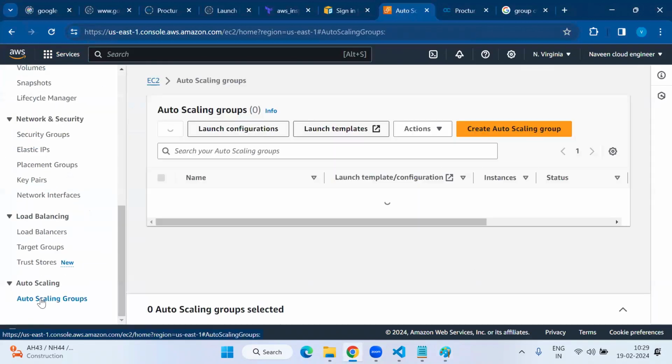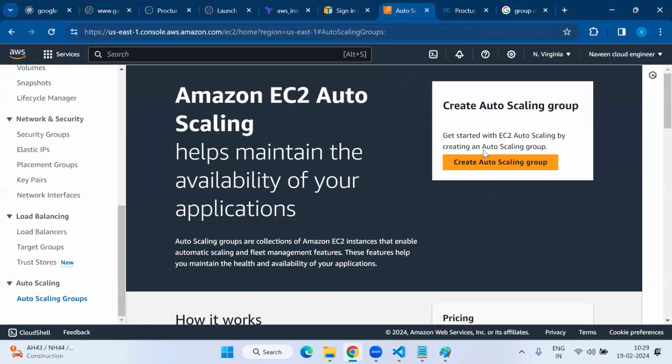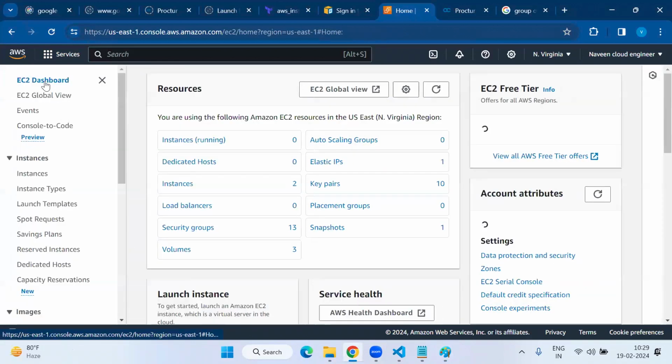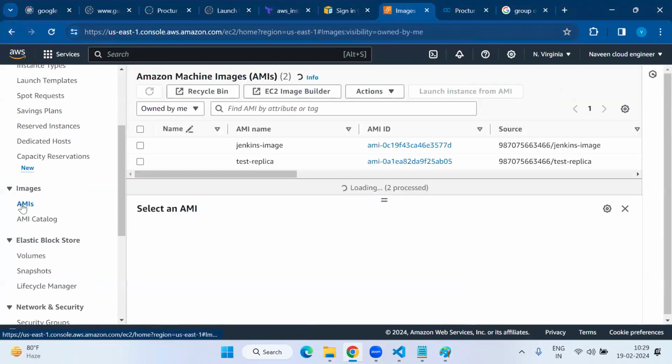Auto scaling group. Create auto scaling group, just for your understanding. See, the primary source is the launch template. Is it clear now? No. What is the primary source of the launch template? We have to create the AMI before. So what you need to do before: come to images and make your AMI ready.